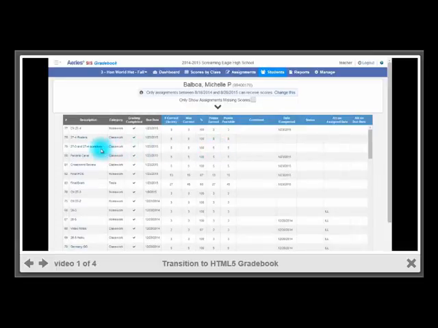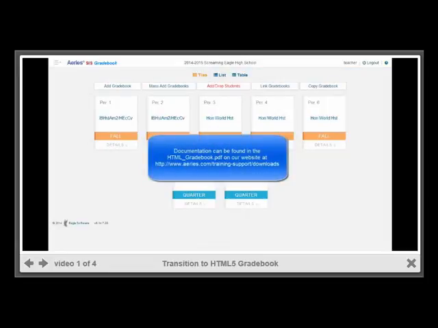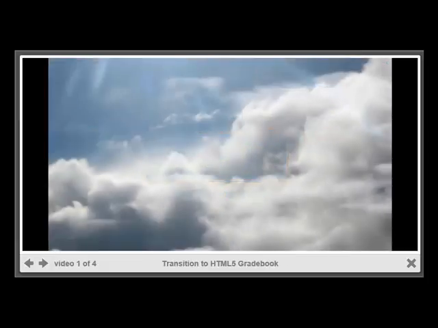Hovering over the assignment name will bring up a link to navigate to the Scores by Assignment page. This concludes the Transitioning to the HTML Gradebook video. Complete documentation for the HTML Gradebook can be found in the HTML Gradebook PDF available on our website.